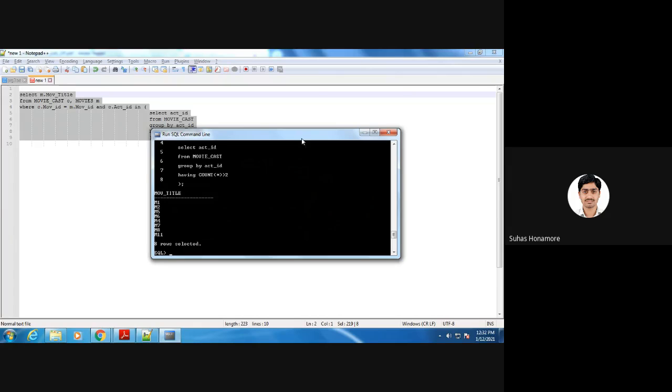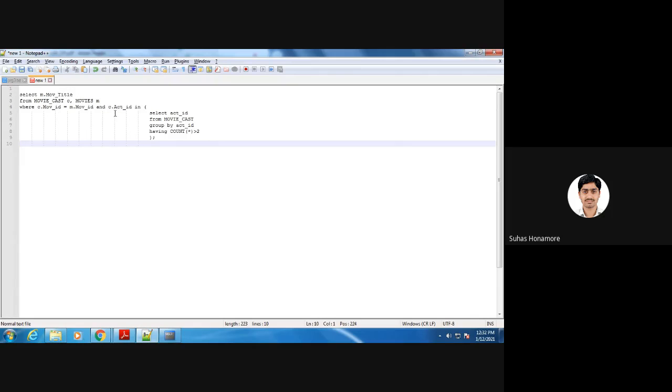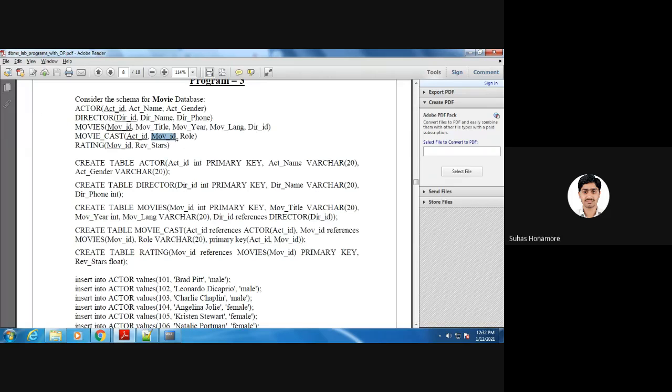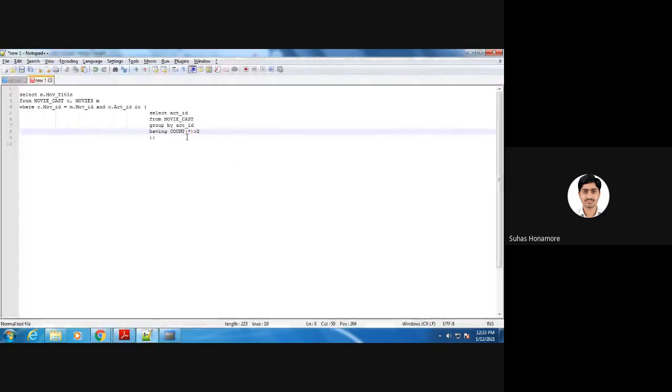Here we are getting 8 movie titles. These are the movies of actors who acted in more than 2 movies. Here, instead of star, you can give movie ID also, so movie ID count should be greater than 2. That is whatever information we have related to this, we will get it. When you are grouping with respect to this one, you want the count of this movie ID.